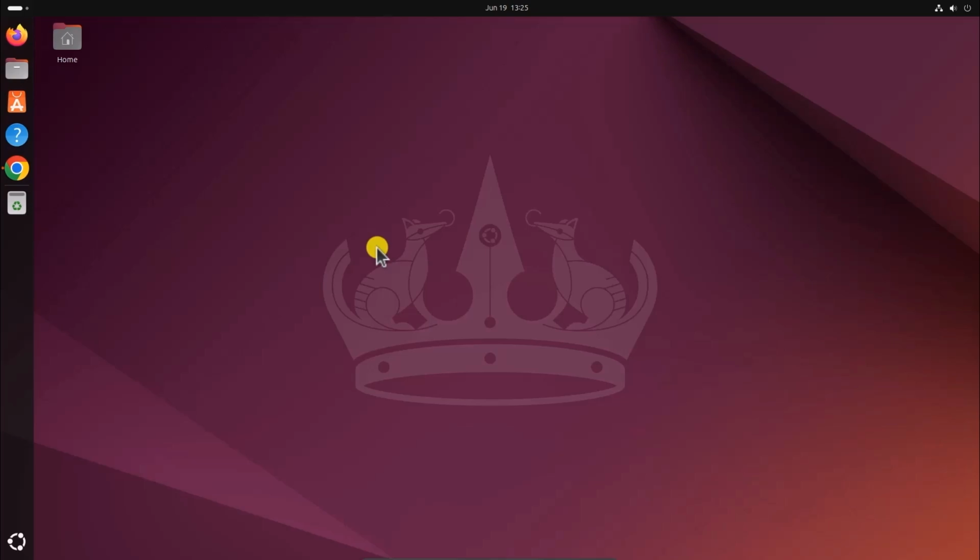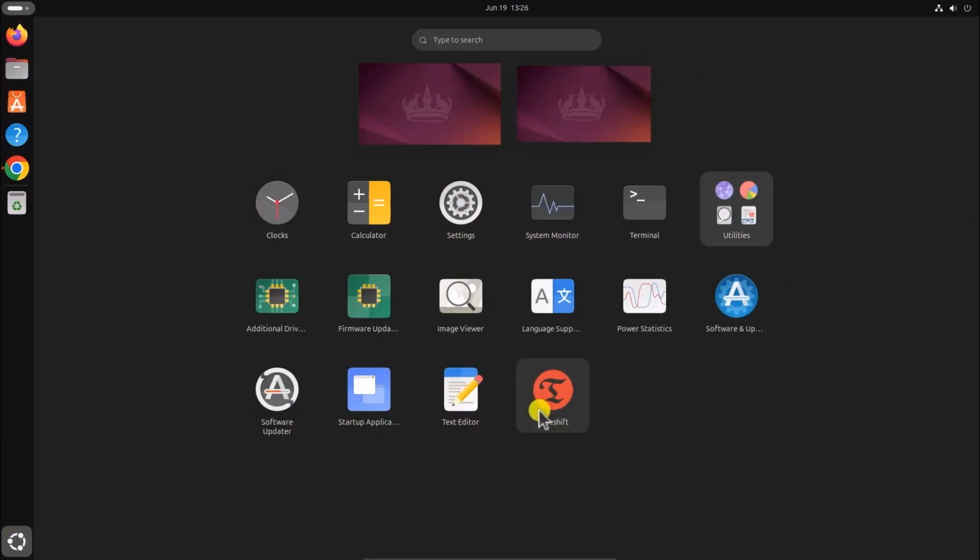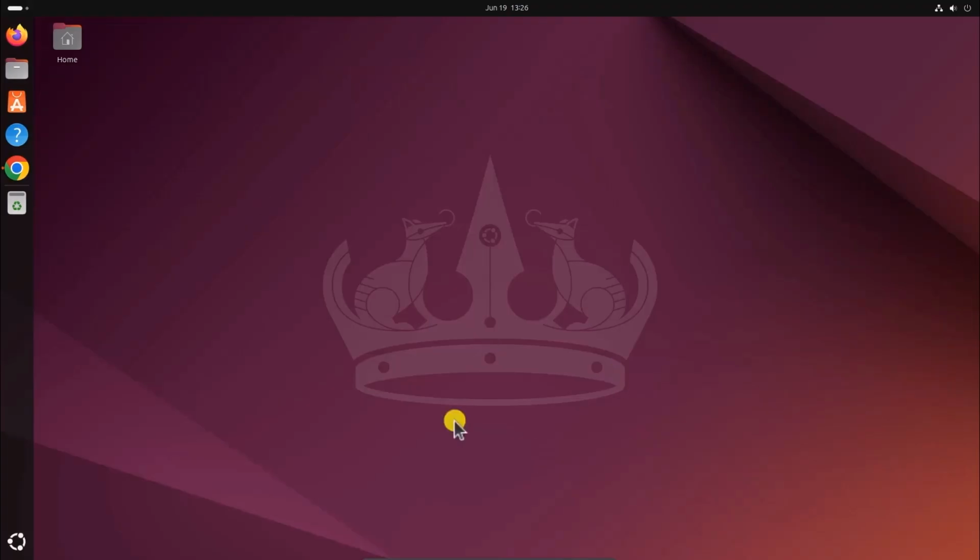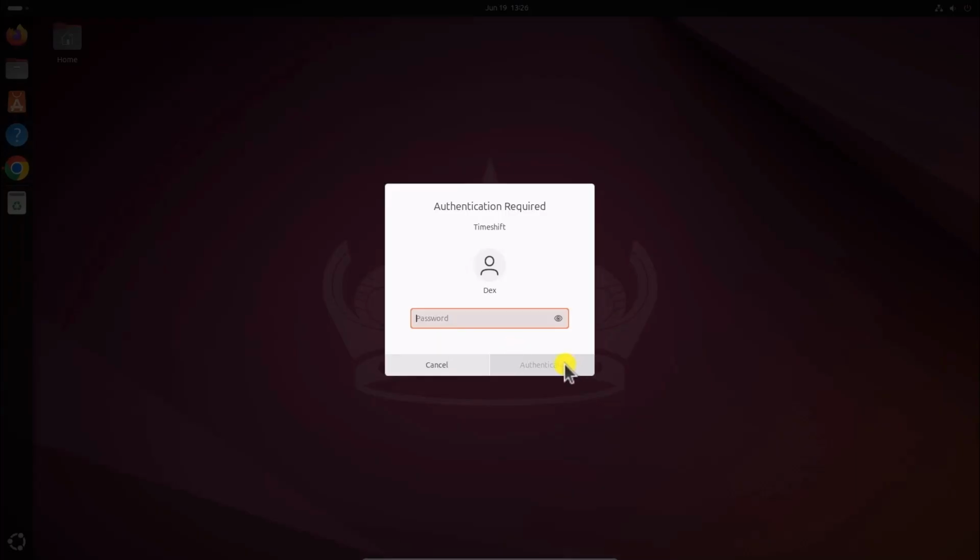So if you have Timeshift already installed in your system, just open it by going to the app menu. If you're unable to see Timeshift over there, alternatively you can go to the terminal, type timeshift-launcher and hit enter. Then you should be able to see this type of panel. Now simply enter your password and click on Authenticate.